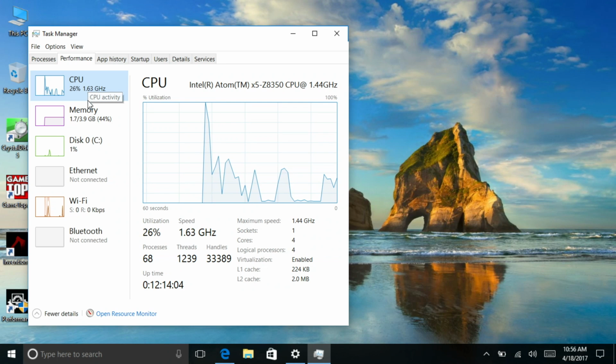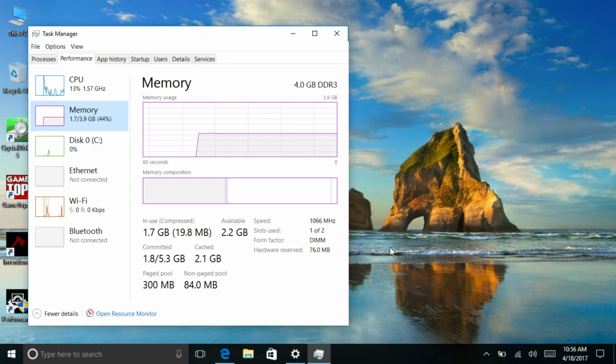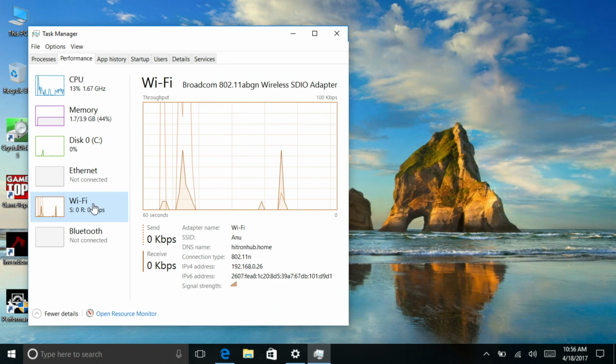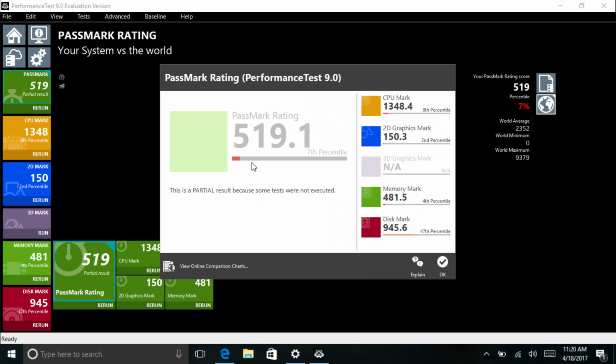I've also wanted to show you the Task Manager. Here we can see the CPU, this is the RAM, so we have 2.2 gigs of RAM available at this time. This is the hard drive, so we have a Samsung SSD in there somewhere. We are not connected with a wire to the internet, and this is the Wi-Fi. For our first benchmark test, we get a score of 519, and this score is somewhat similar to the scores that we've seen on other mini PCs with the exact same configuration.